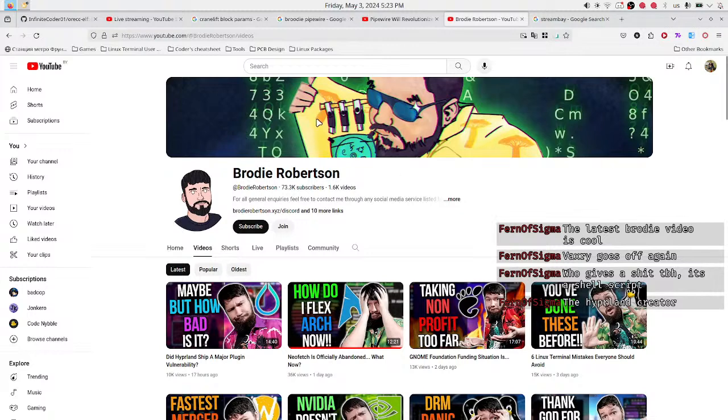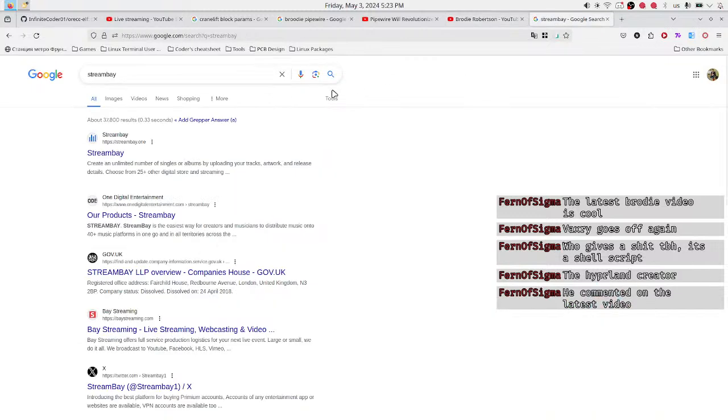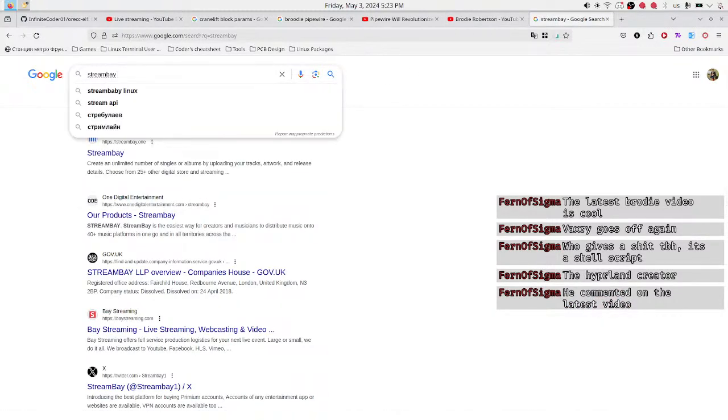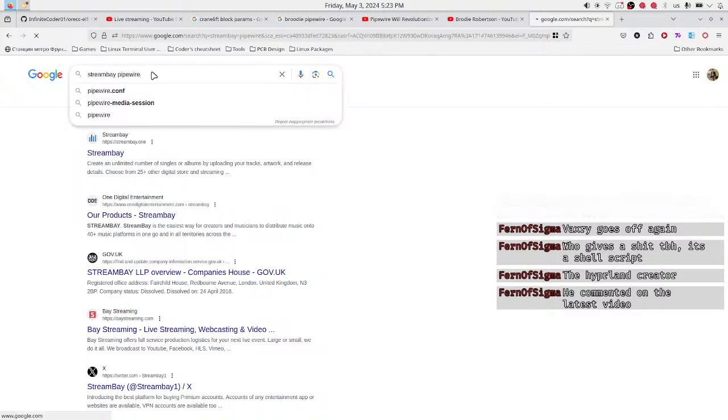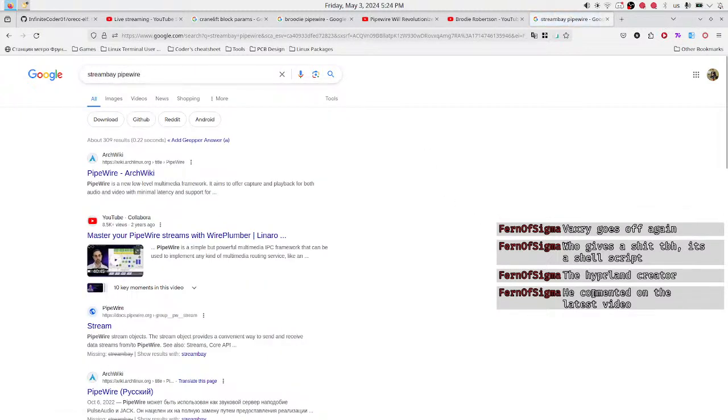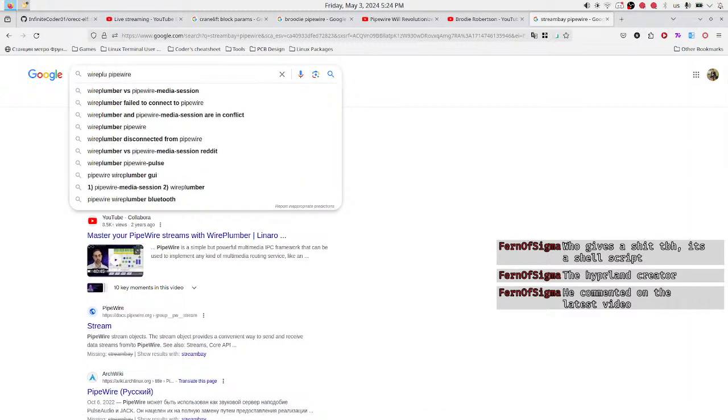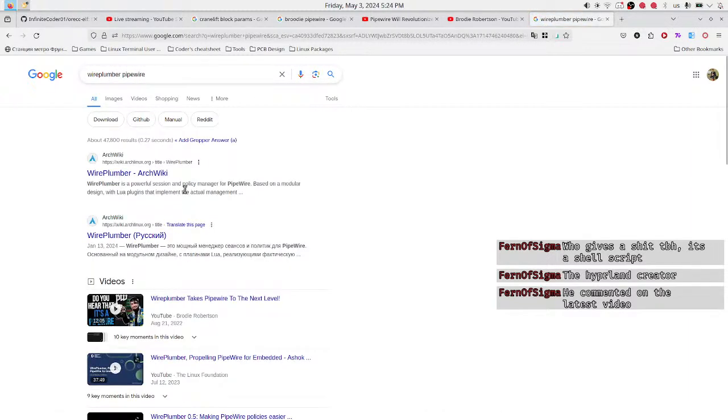Oh, that's a USB stick I'm using to boot Linux. What's this? He commented on the latest video. WirePlumber, yeah, I remember something like this. What's WirePlumber? Session policy management. Lua plugins.